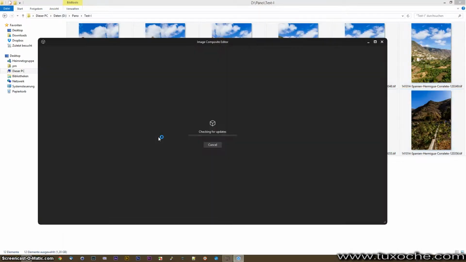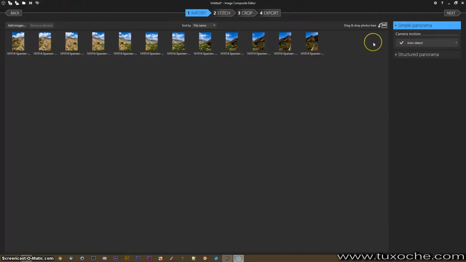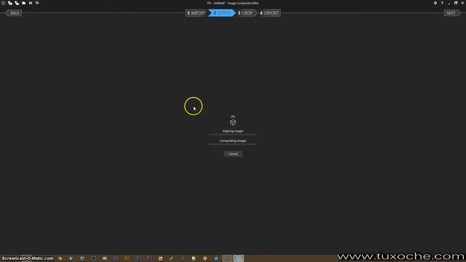So we start it, and it has already loaded the images. Okay, let's make this a little bit bigger. Choose stitch and let it work. Since the base images are 16-bit TIFF with about 125 megabytes each, it takes a couple of seconds to stitch this panorama. Just wait a little bit and you see the result.